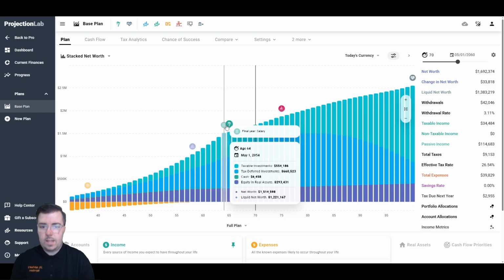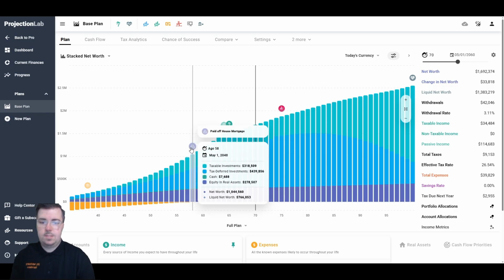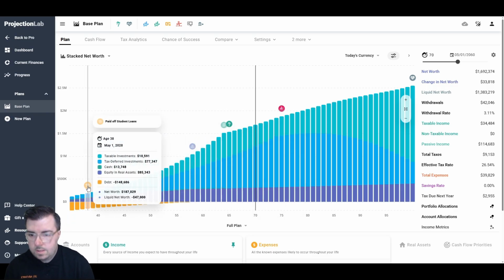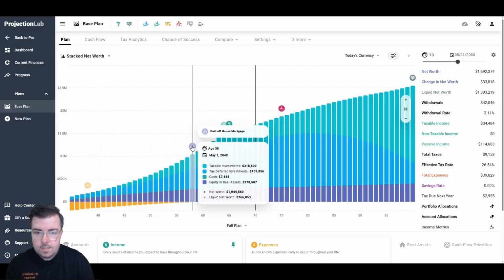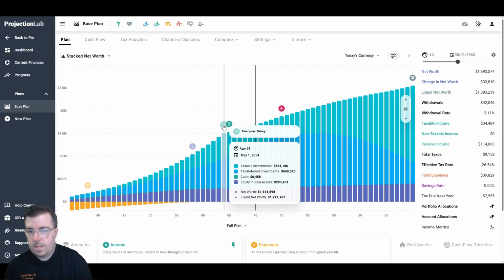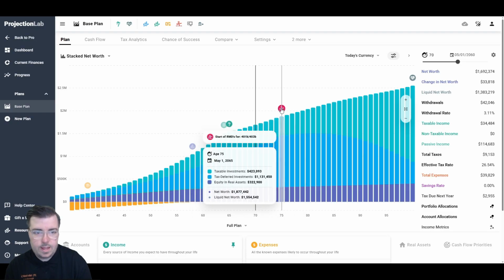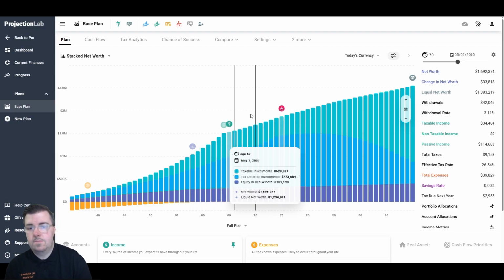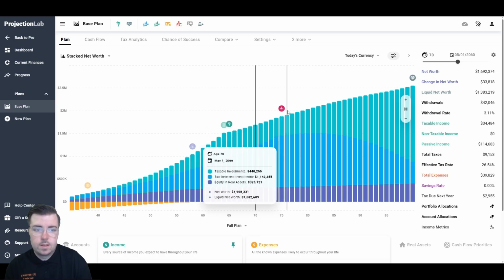And then these icons represent some of these milestones. So at age 38, we're expected to pay off student loans. We can see that at our current rate, we'll pay off the mortgage at 58. 64 is our last year of salary. We'll retire at 65. We have to start taking some required minimum distributions.